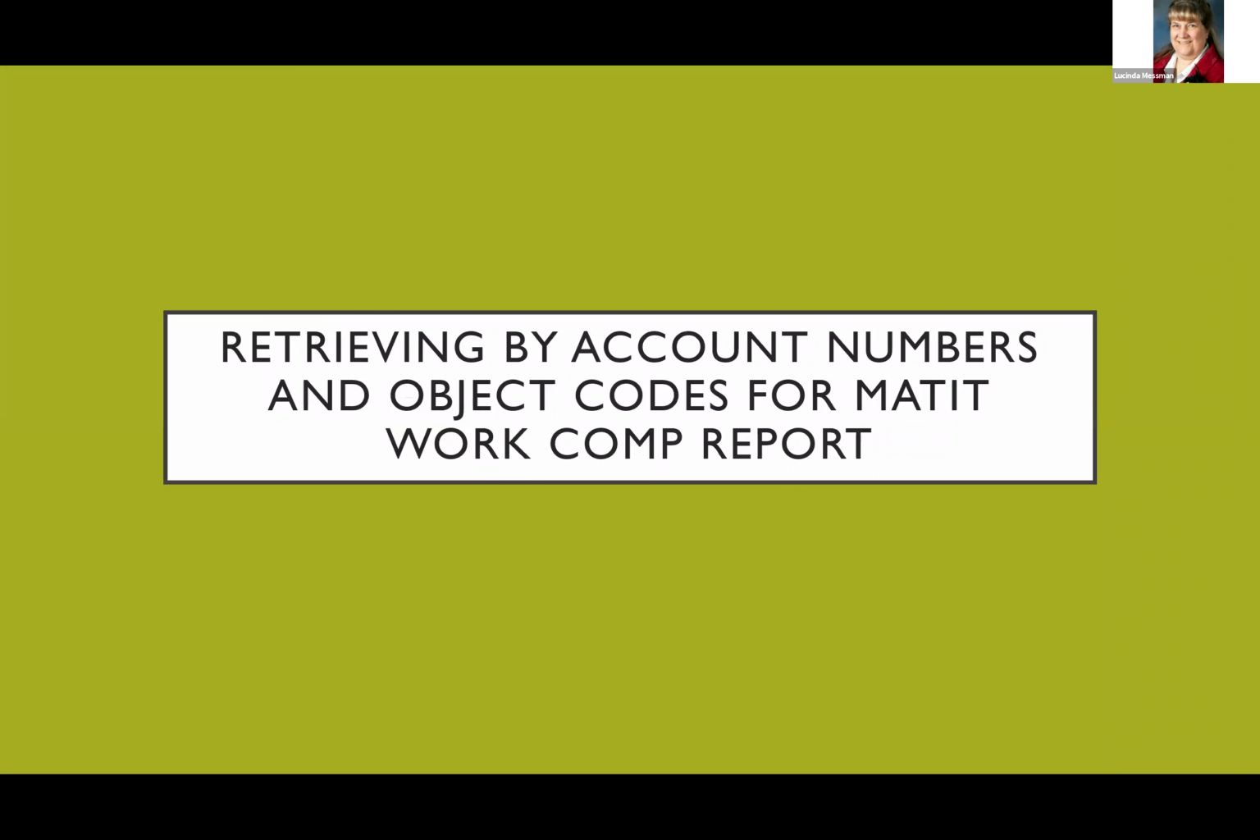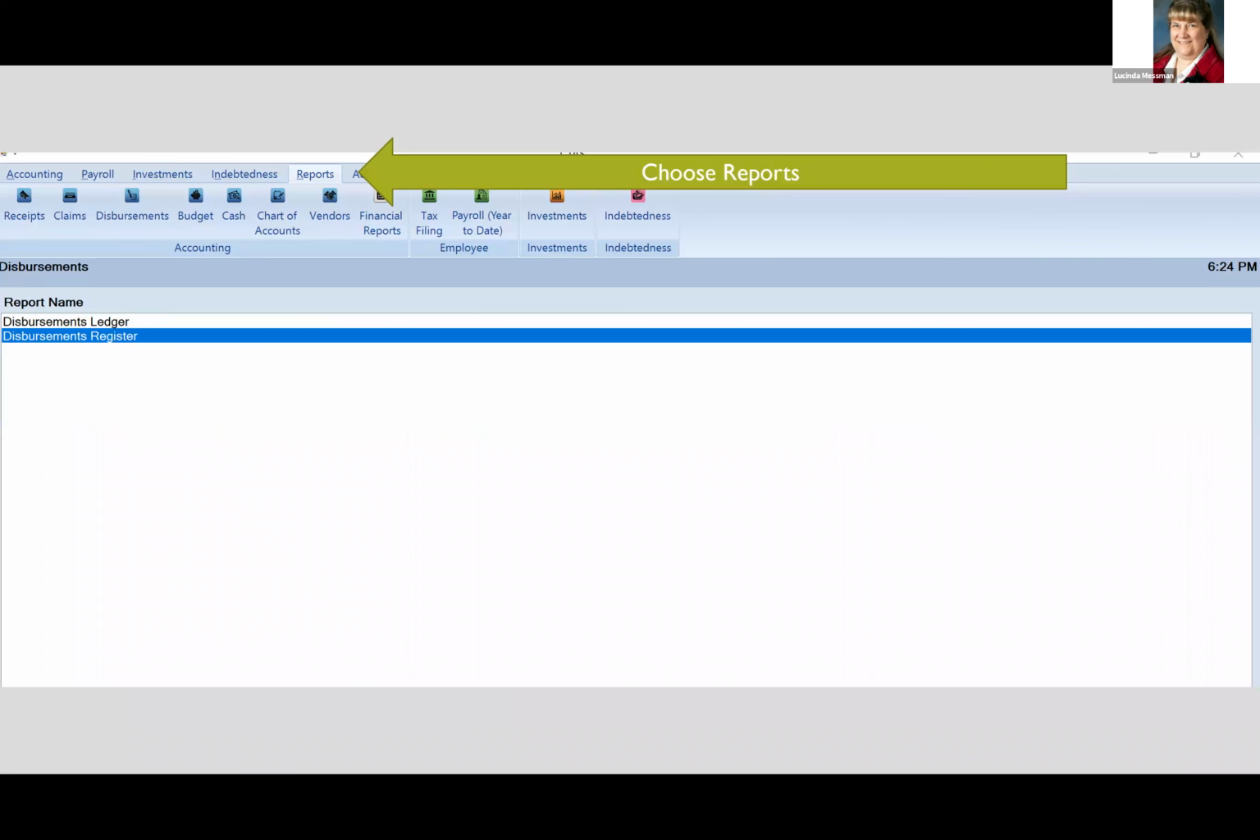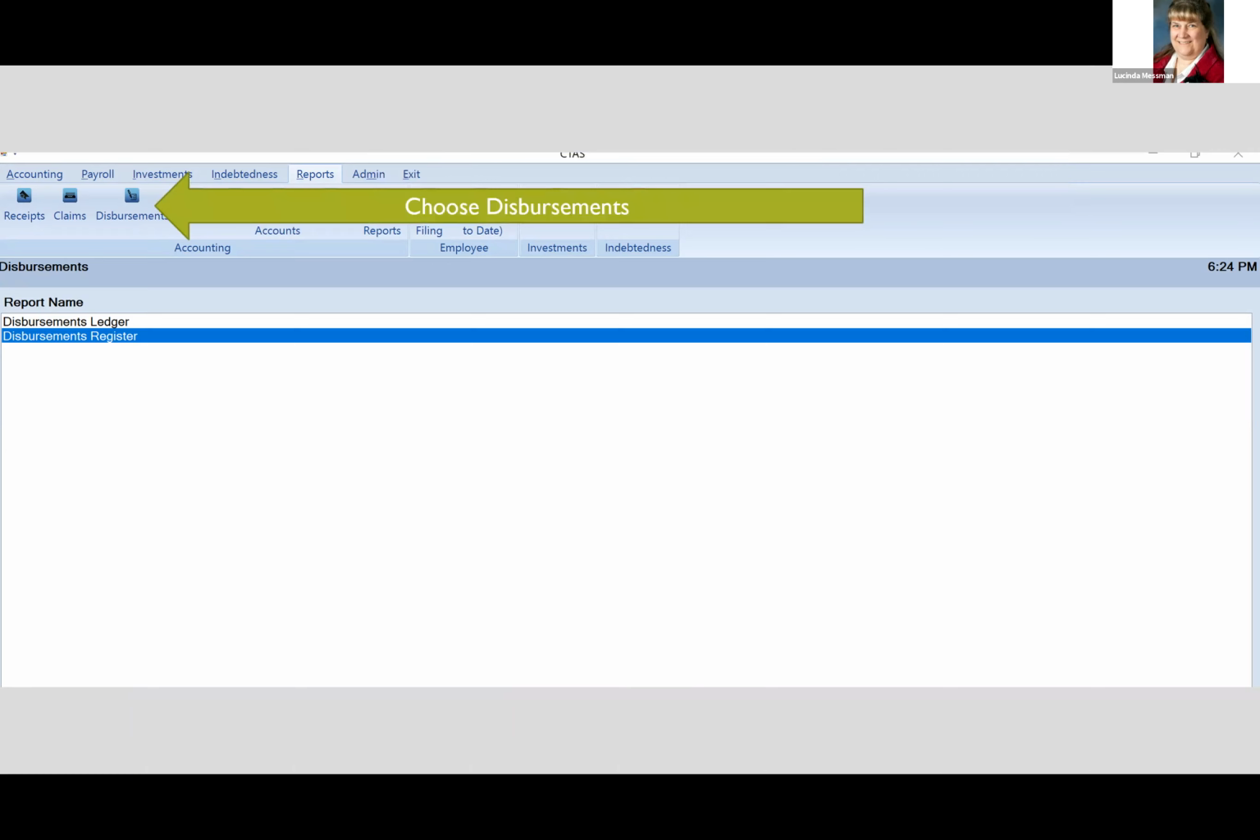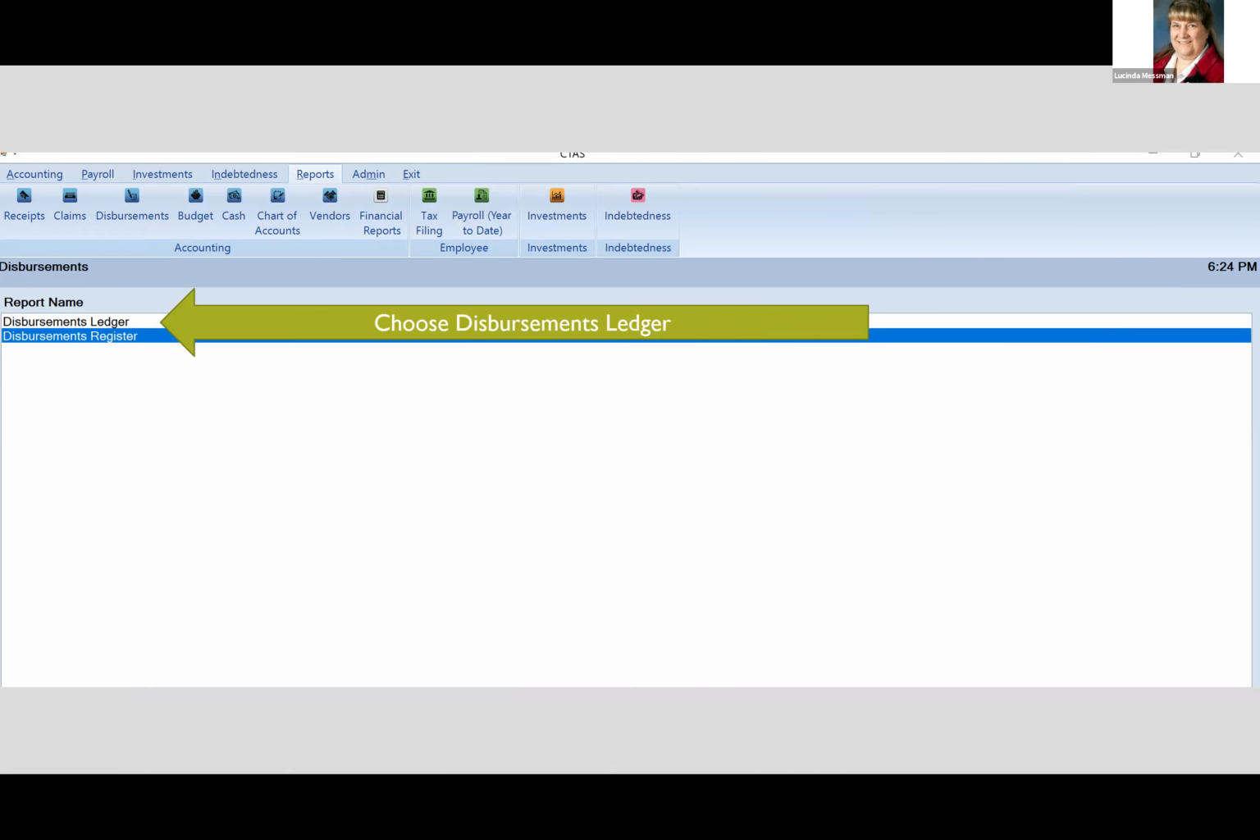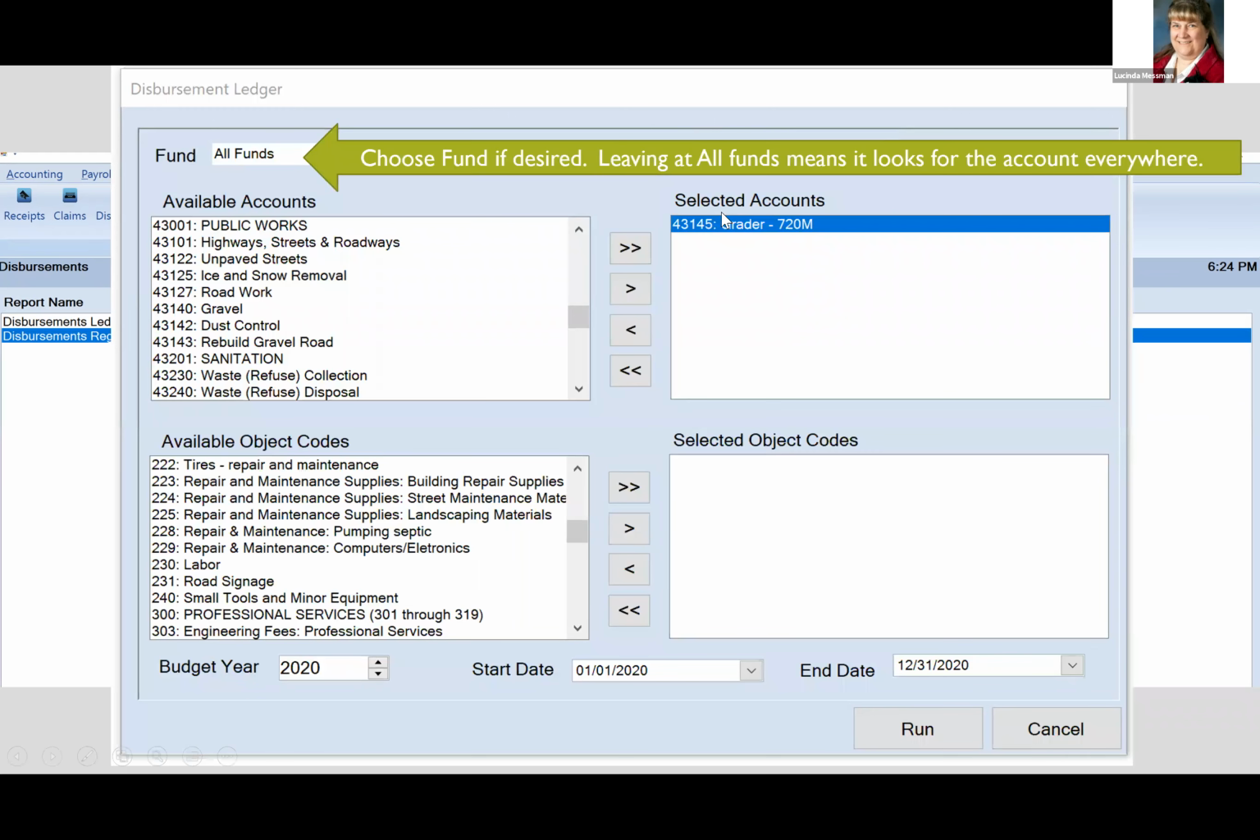If we need to retrieve by account numbers, when do we use that? Those MATIT reports. Again, we're going to choose reports, disbursements. This time we're going to choose a disbursement ledger. Our ledgers are really powerful. We're going to choose a fund if desired. You can leave it to mean all funds. One thing right now during 2020 while we're dealing with CARES funds, you can pull just your CARES fund, throw all the account numbers over, and run a report just on the CARES fund to see what you've spent.